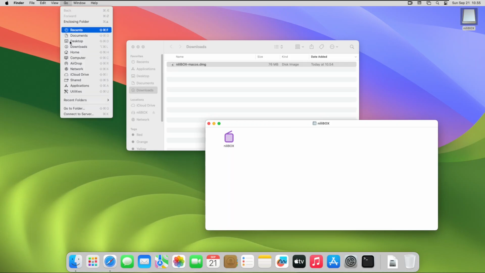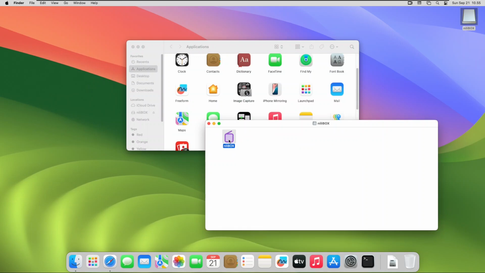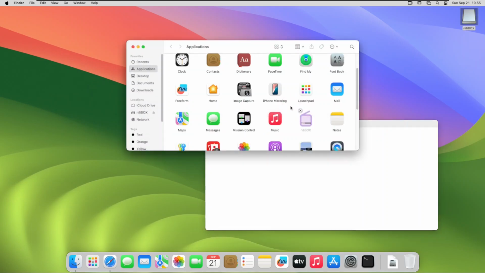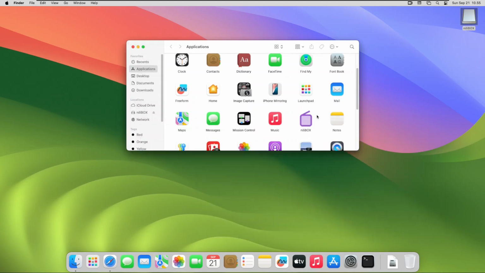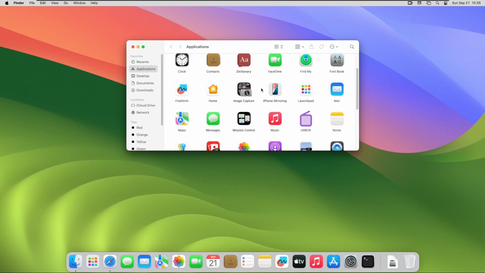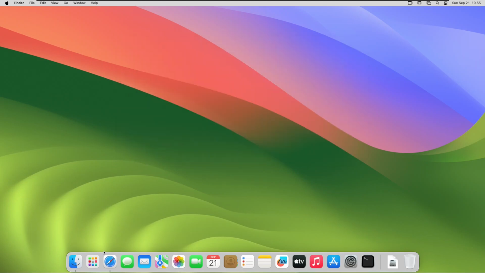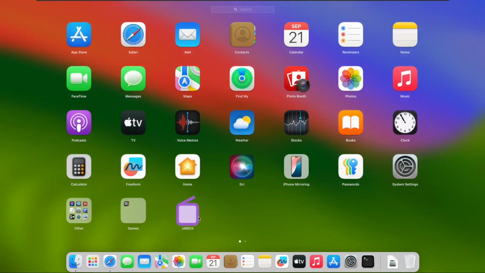Now open the applications folder and simply move the application to the applications folder. It is copying and it is now ready. So now we can eject the virtual drive, and my recommendation is to go to the launchpad, and here you will find the application ready to be run.